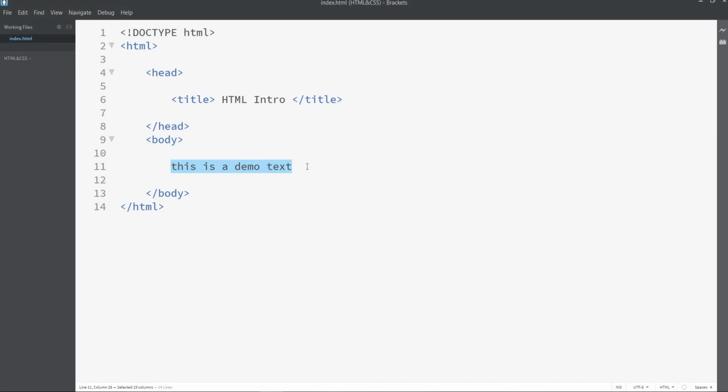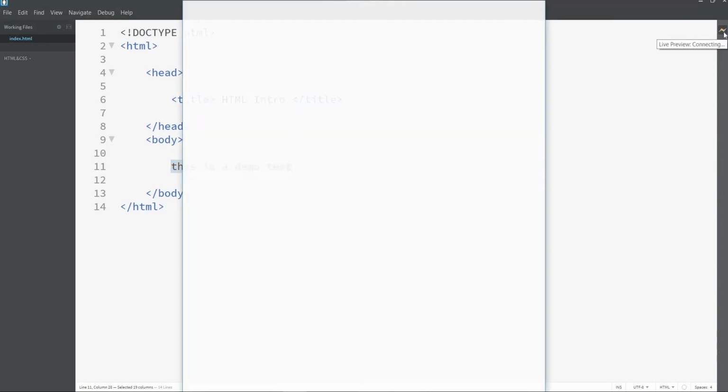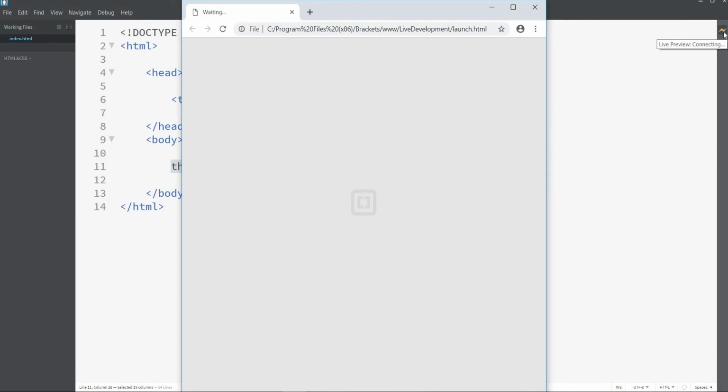In order to preview it, if you are in Brackets, all you have to do is click on this small lightning icon. It's called Live Preview, and that should give you a preview of what you have written in the document. If you are using any other software, all you have to do is double click on the file which you have created in your folder.